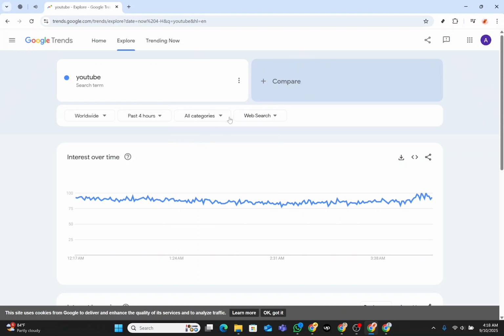It's also helpful to narrow down your focus by choosing a specific category that aligns with your channel niche. Whether it's technology, food, or sports, this step ensures you're drilling down into the most relevant trends and not getting sidetracked by irrelevant data. Once your settings are all in place, click on the search type option and make sure it's set to YouTube videos. This ensures the trends you're observing are specific to video content on YouTube.